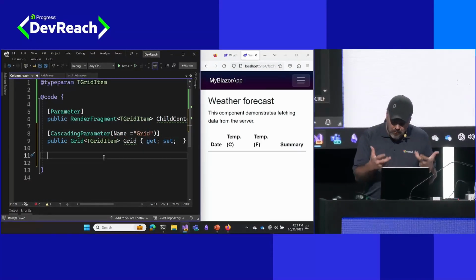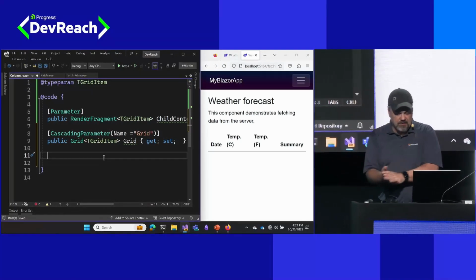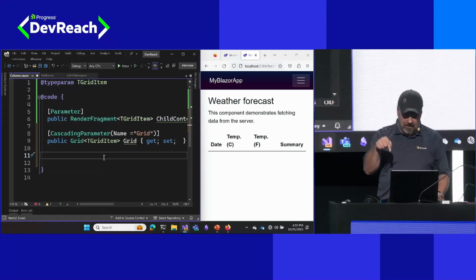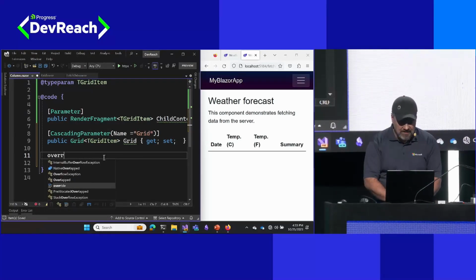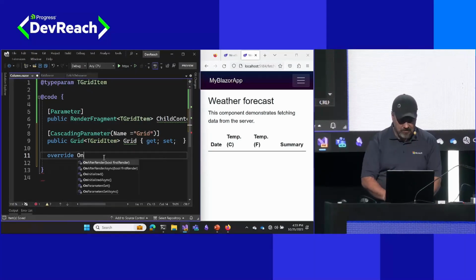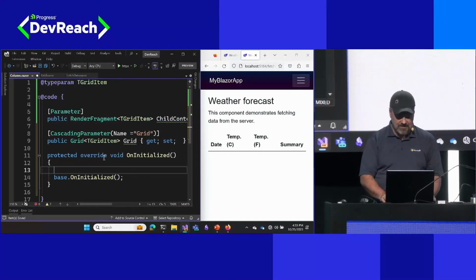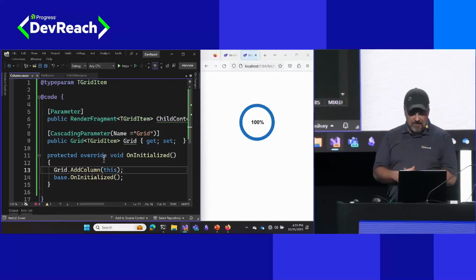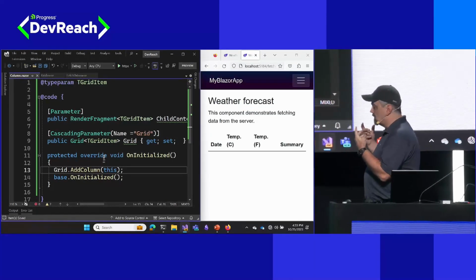Okay, so when our columns are initialized, we need to pass information back to the grid about our column. So let's override the OnInitialized method here, the event. And what I'll do is I'll just say grid.AddColumn(this). So it's going to add the columns to the collection as the column gets initialized. We're still not there yet.